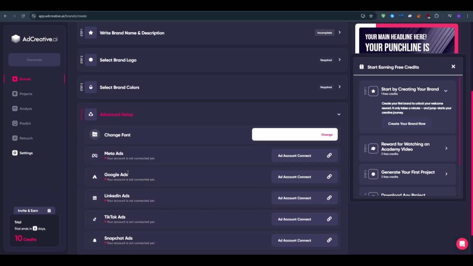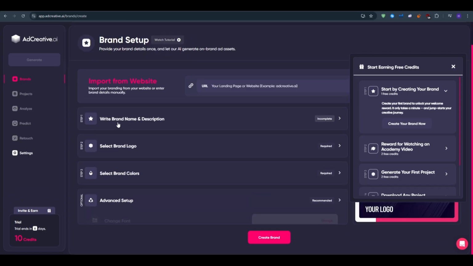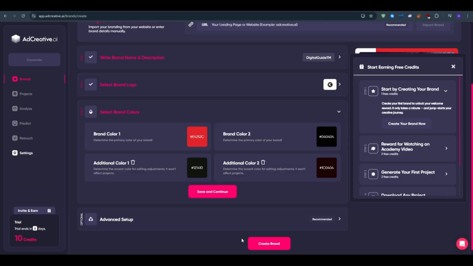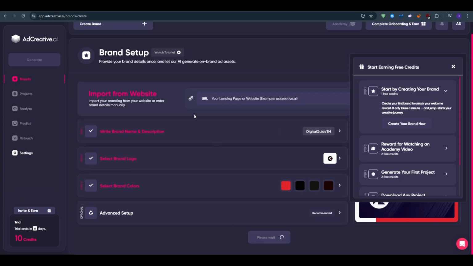A tip I would give you is that you should give more context than you think. The better your description and values, the better the copy suggestions and layouts will match your look. You can treat this like a mini creative brief. Once you save, you will see your brand's dashboard with any past projects.